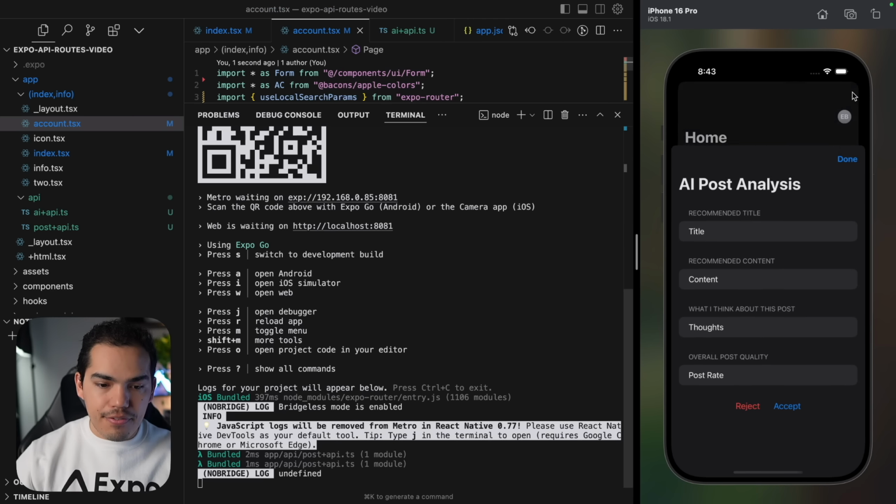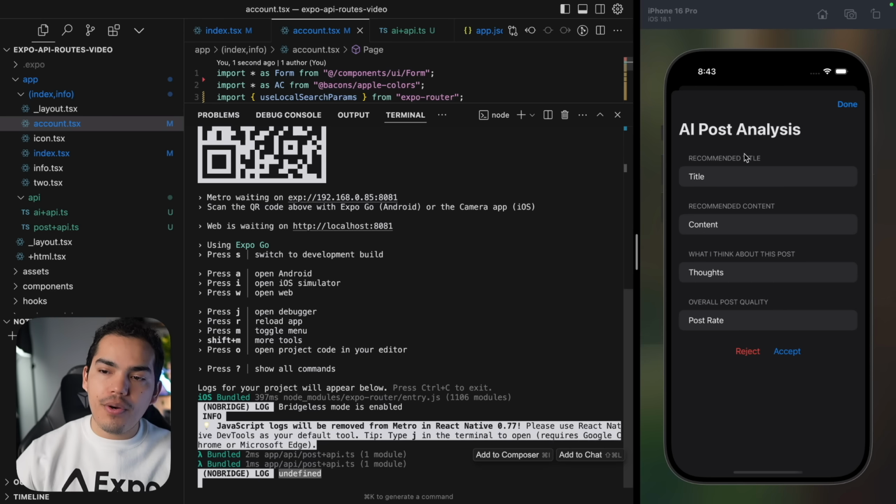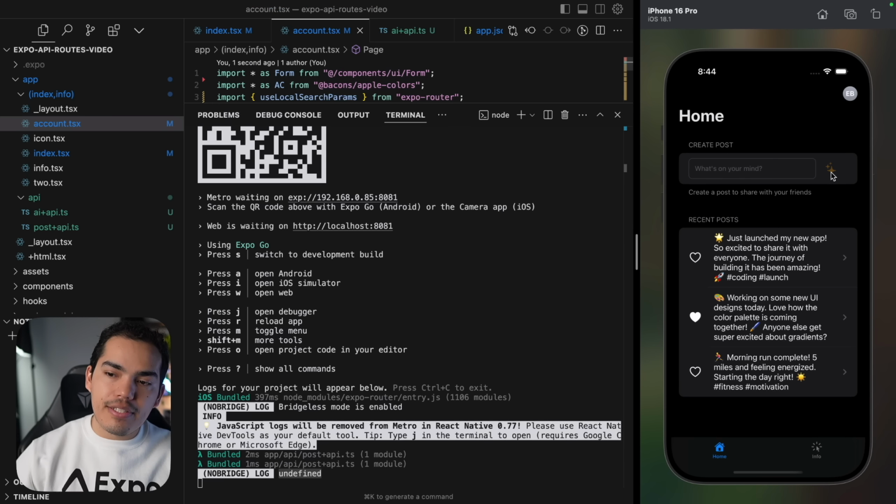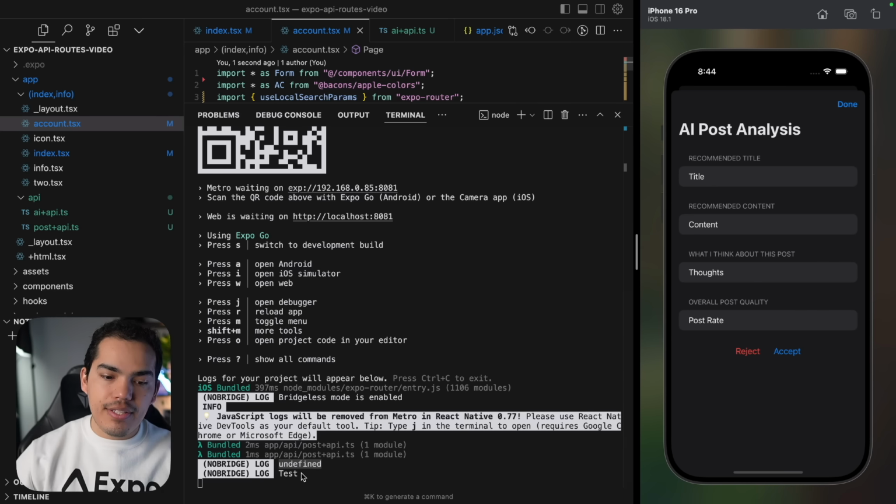Okay, let's see what happens if I navigate. In this case, it's going to be undefined. But if I actually press this button and type something in here, like test, you can see in the console that we get this parameter.